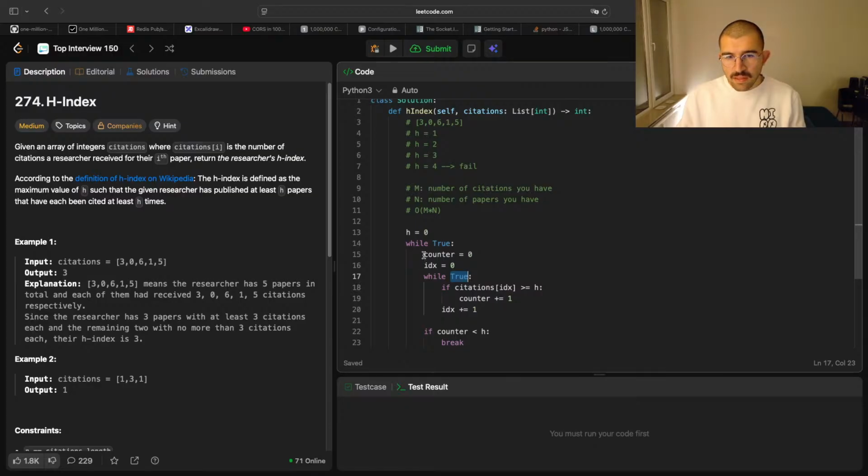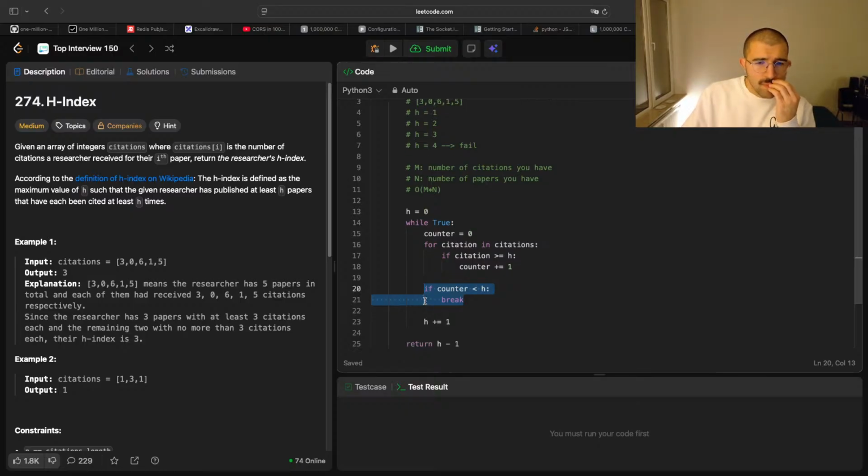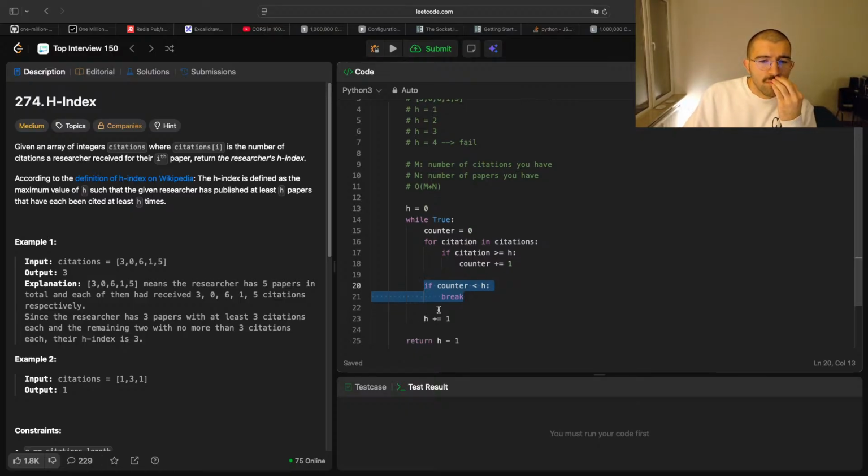So maybe we don't have to do it for citation. In citations, just go through it. If citation is bigger than or equal to h, just increase the counter. Otherwise, don't increase it. And at the end, you will check if the counter is smaller than the h index. You'll just break. But if it's equal, okay, that's perfect. And then you'll try the next one.